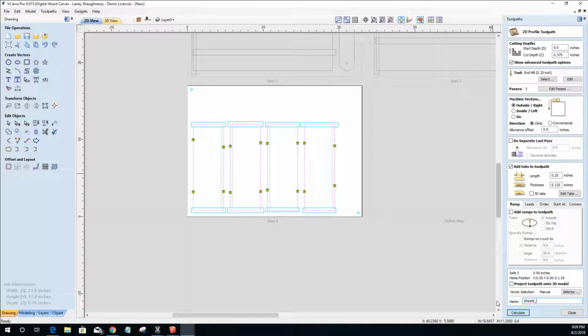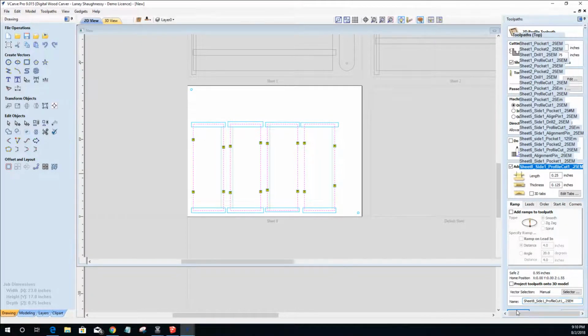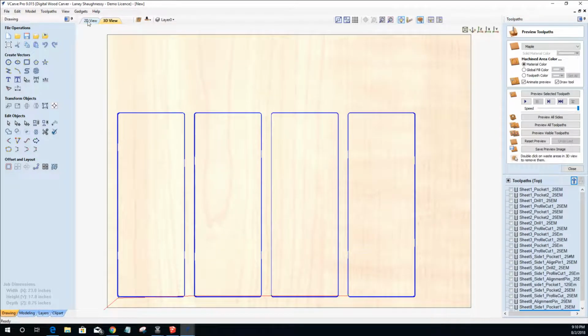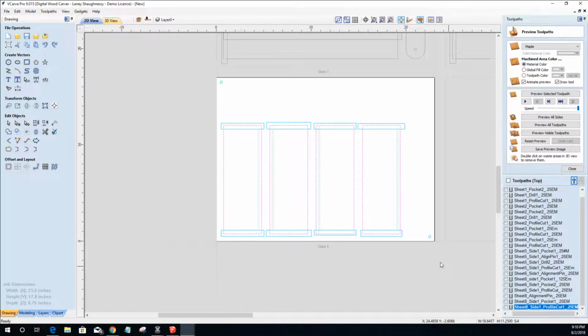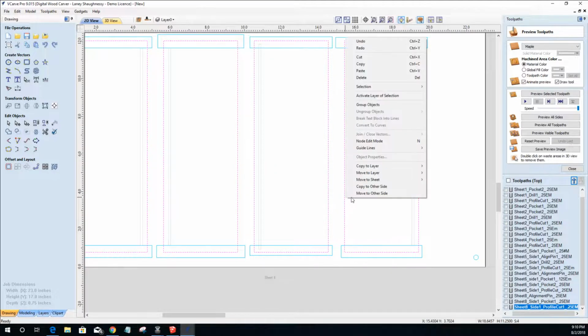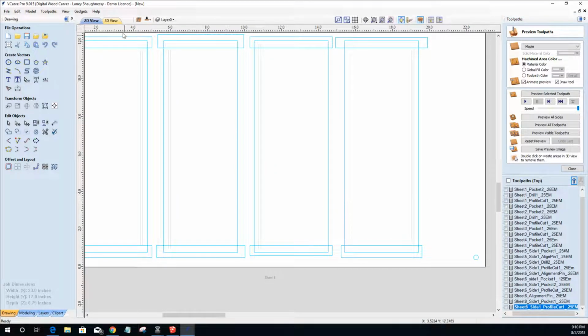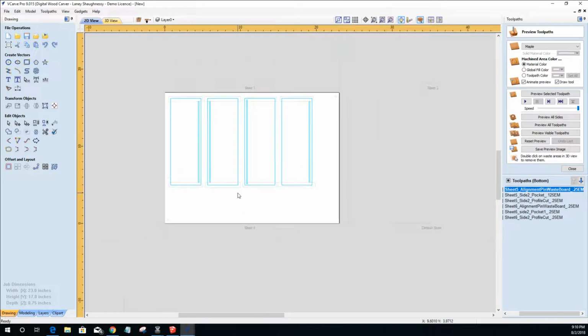Sheet 8. Profile. Side 1. Profile cut. And 0.25 in. Okay. All right. Now that that's done, while they're still selected, might as well right click and copy to the other side. Immediately flip over to the other side.